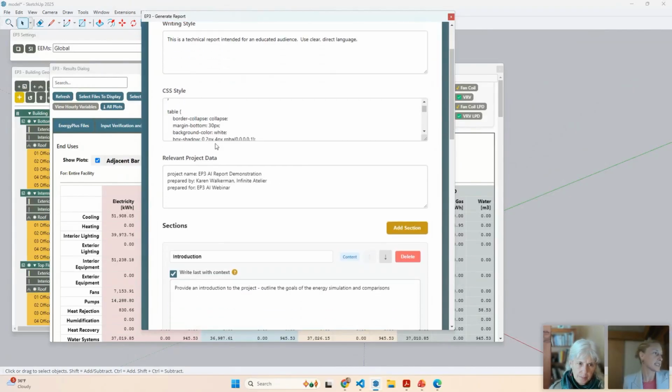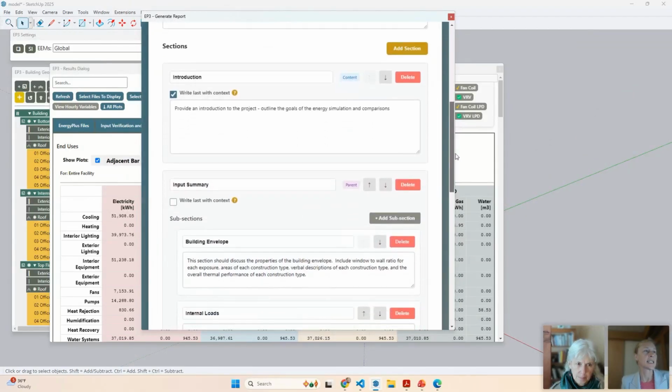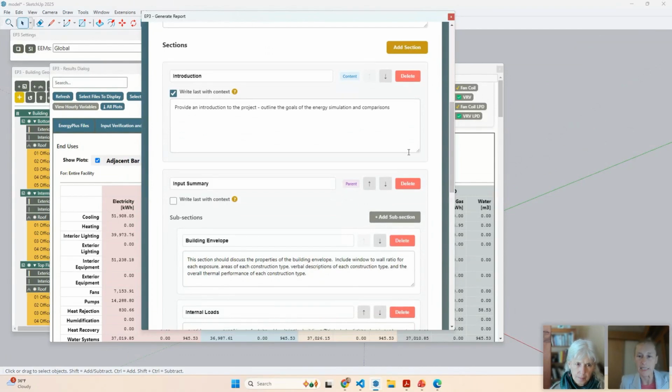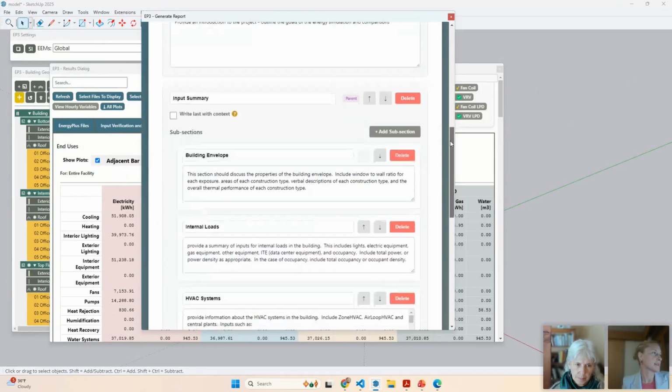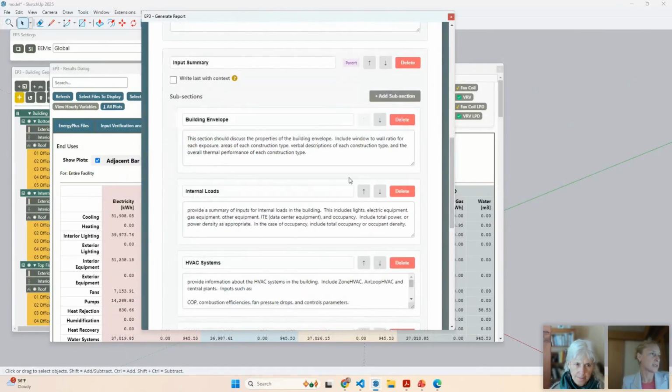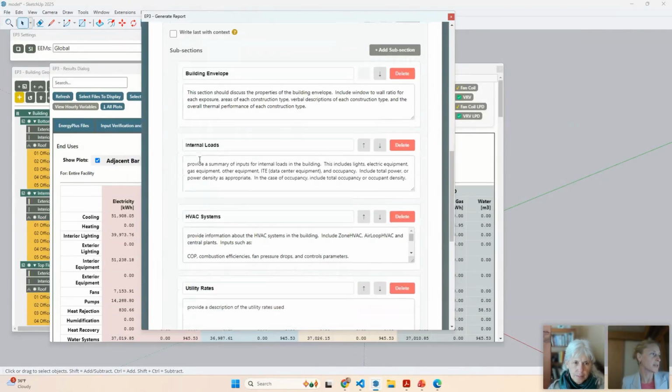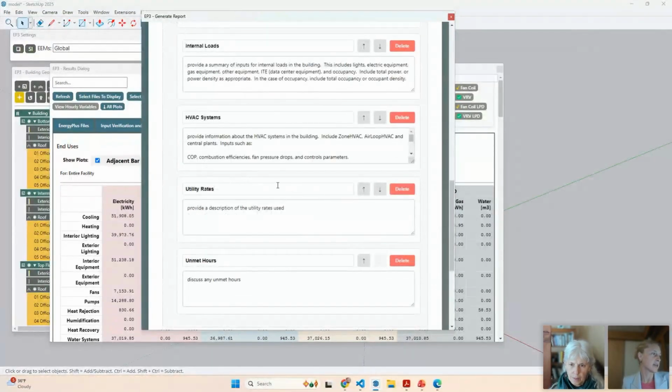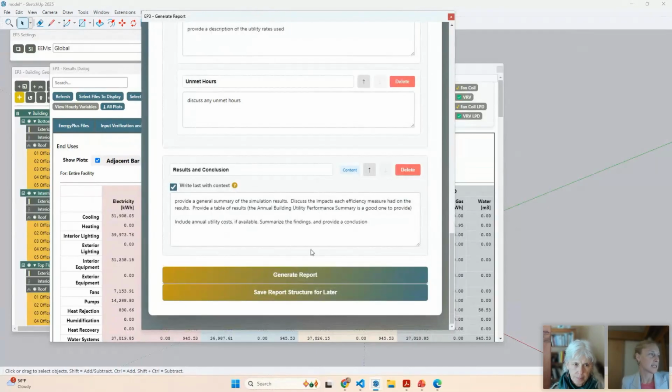Then we have a section for relevant project data. So this would be your project name, who you are, your name, your company, who you prepared it for, anything else that you want to go in a header on your document. And then we have sections. So this is a definition for a relatively detailed report. We have an introduction section, then we have input summaries, where we have subsections as well. So we want to know about the building envelope. We want to know about internal loads, HVAC systems, utility rates, unmet hours, and then there's results and conclusion.